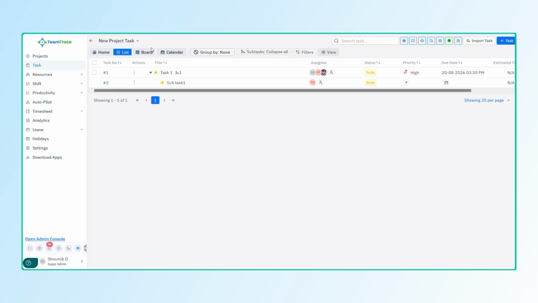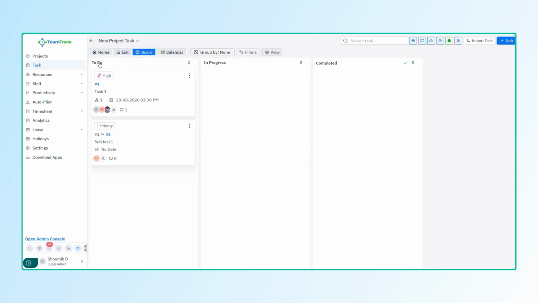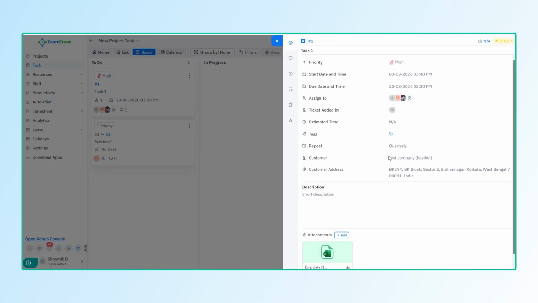Next, let's switch over to the board view. Here, your tasks are displayed as cards organized by status, giving you a Kanban-style overview of all the work in progress. Just like in the list view, you get the same options to update, delete, clone, and move tasks. You can also click on any task card to open its details.